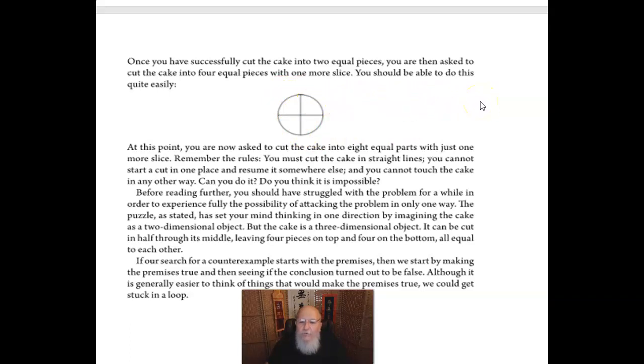Now, before reading further, you should have struggled with the problem for a while in order to experience fully the possibility of attacking the problem in only one way. The puzzle, as stated, has set your mind to thinking in one direction by imagining the cake as a two-dimensional object. In other words, I'm thinking, well, what if I cut it like that?